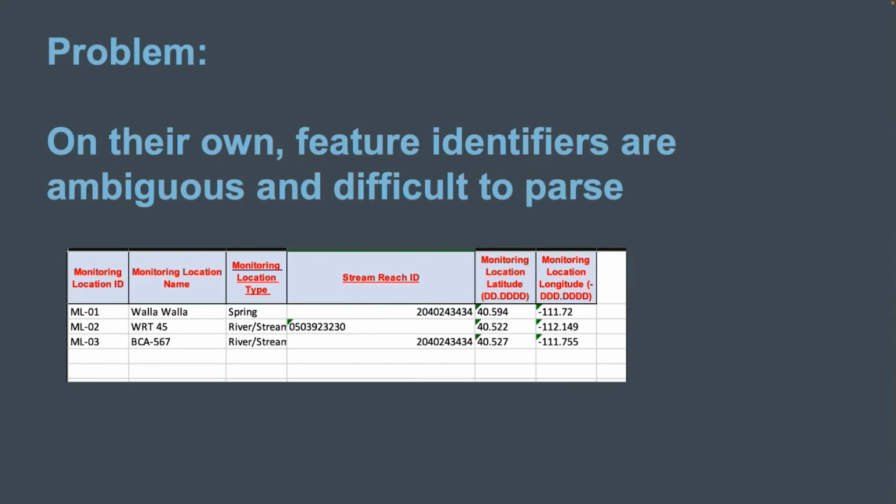And so here's where we come into the first issue, especially with hydrologic features like rivers and lakes. The permanent identifiers that we have out there are ambiguous and difficult to parse, especially for the kind of people who are just making web apps. If someone has a column in their data set for a reach ID or a segment ID, it's not clear what version of the hydrography product is being referenced necessarily.